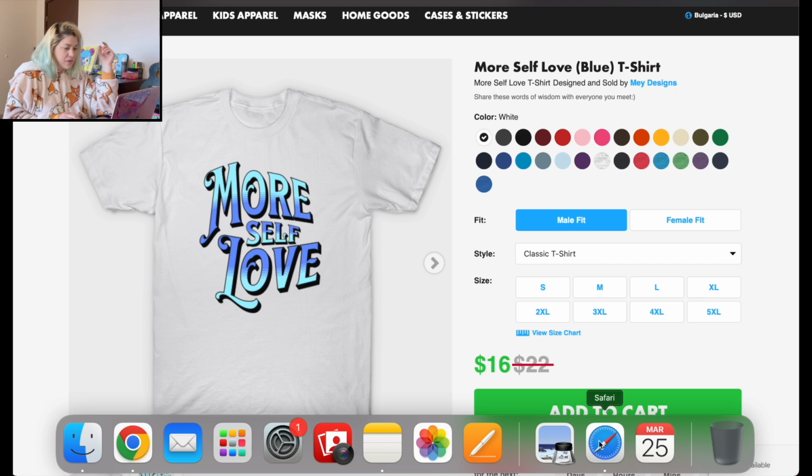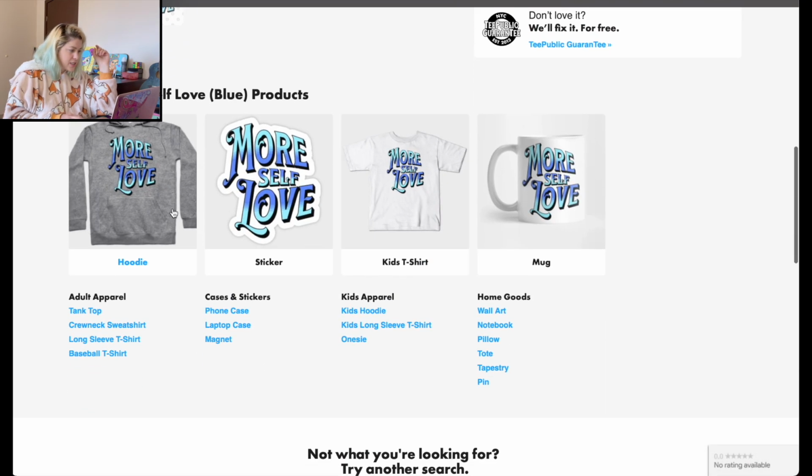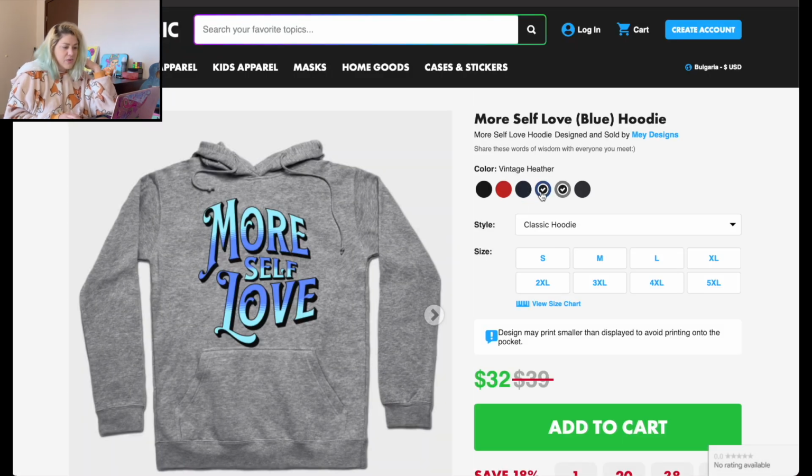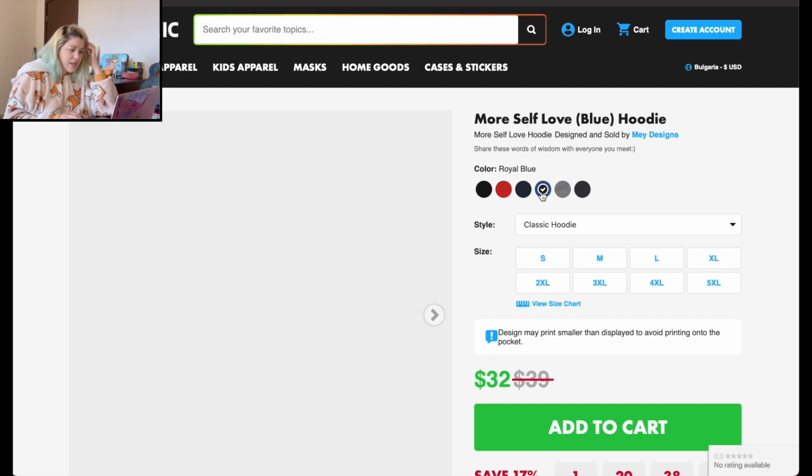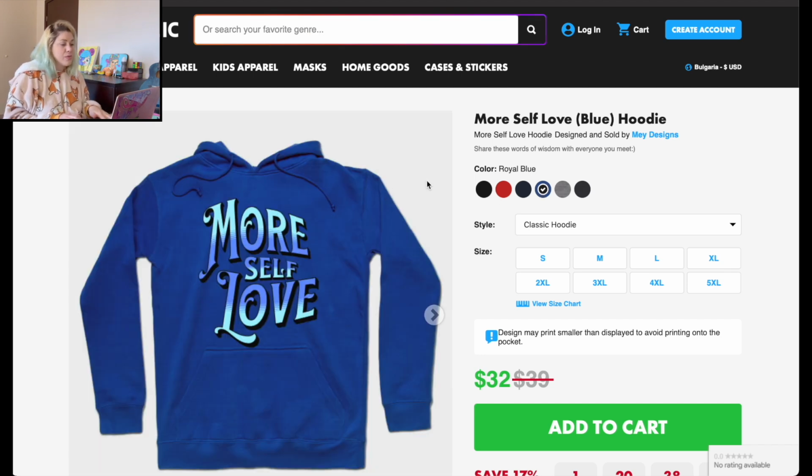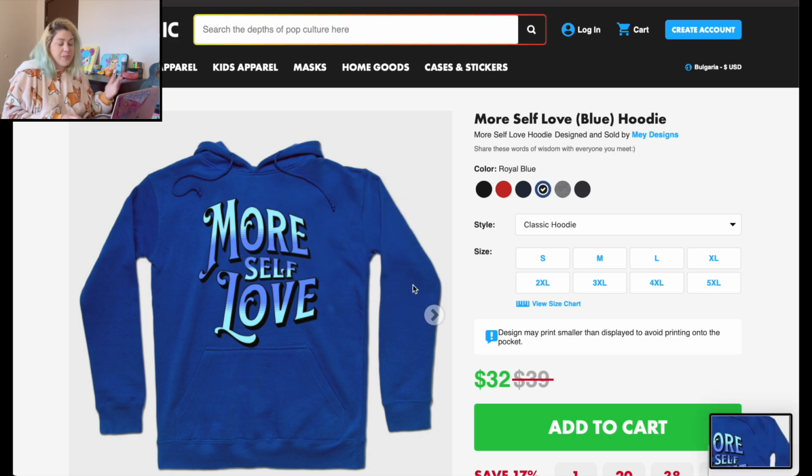Now, for example, if I go to the hoodies, and I'm going to click on a certain color, like for example, the royal blue, and I don't know what this color is because I want to manufacture this color. I can screenshot this space.